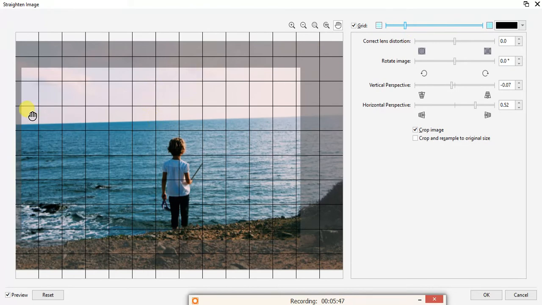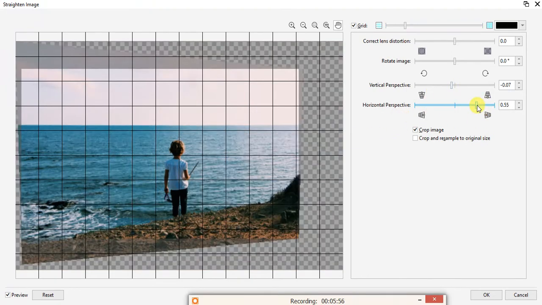Now I want to bring my horizon parallel to this line, so my image will be straight. I will increase my horizontal view. Now you can see as soon as I clicked, it was already available by default. So now you can see my image is parallel with this.